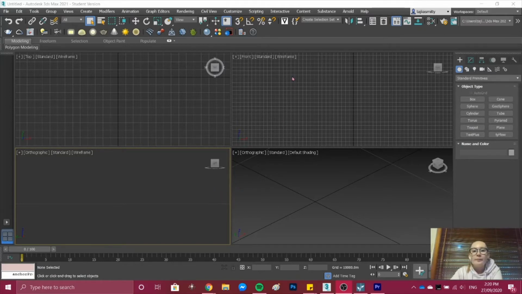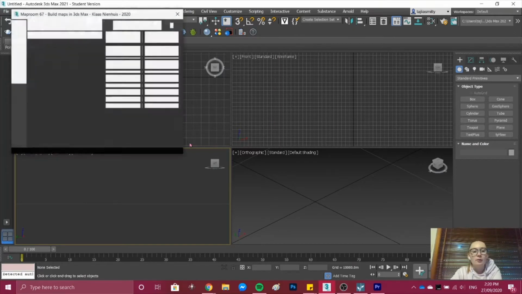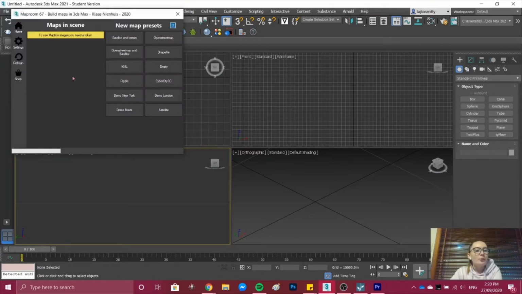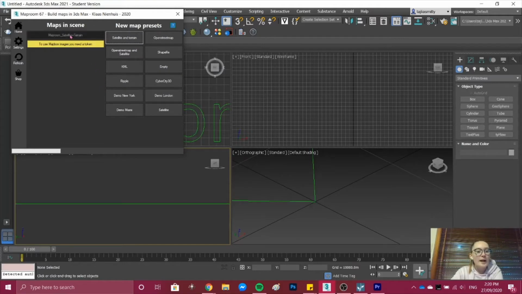So first thing you want to do is open your Maproom application. Once your Maproom application is open, you first want to go and click on Satellite and Terrain. This will open a tab in Maps and Scene. All of your different maps will show up within here if you're creating multiple maps, and an icon will appear within your viewports to let you know that it's working in 3ds Max, and your map will also appear at the base of the icon.